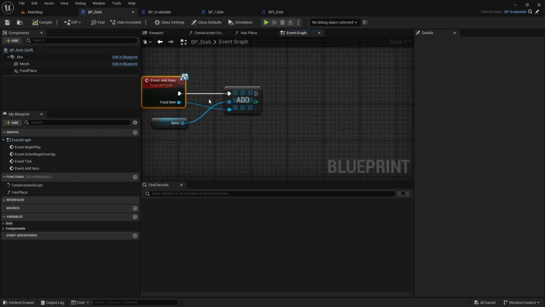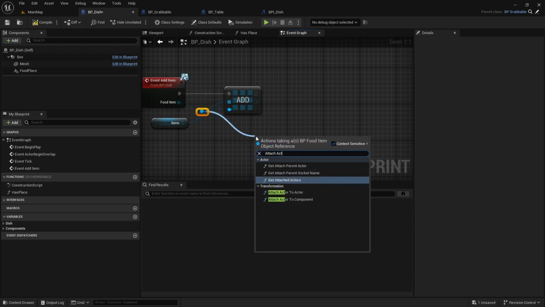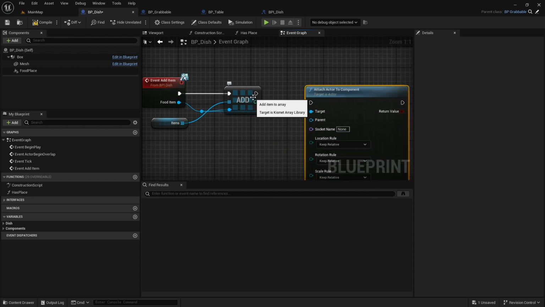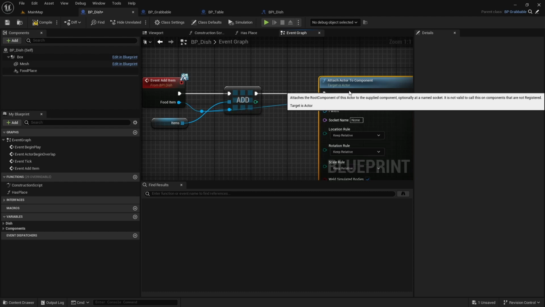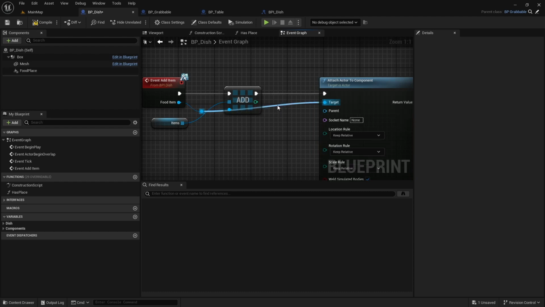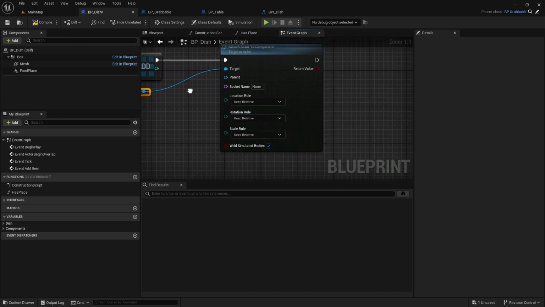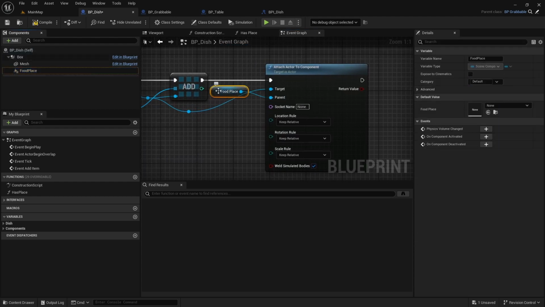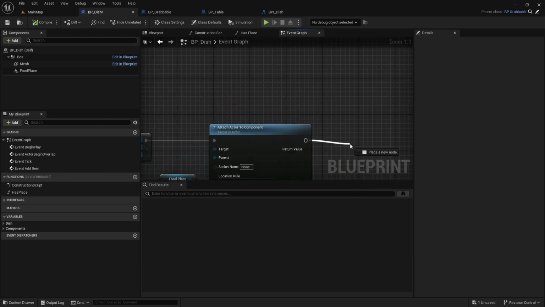Next, in the add item event, attach the new food item to the scene. Change all rules to keep float and move it to the 0.